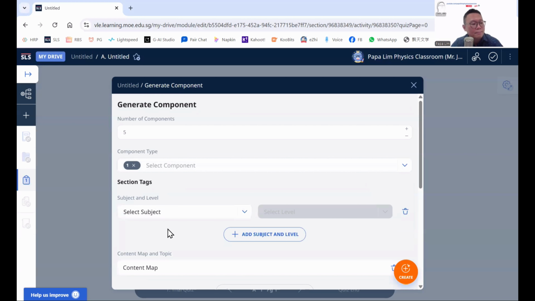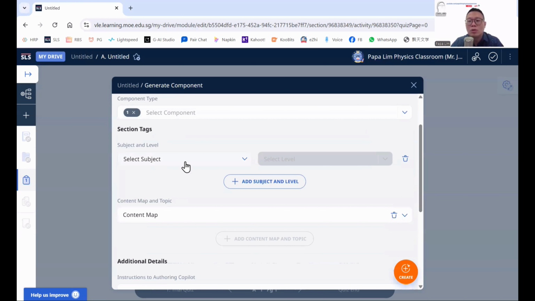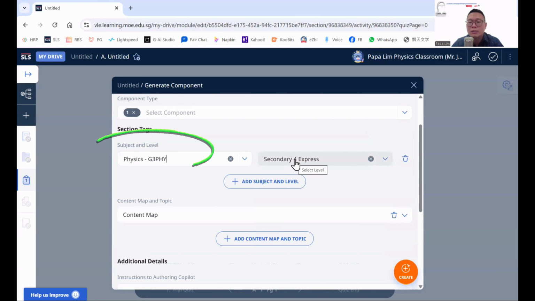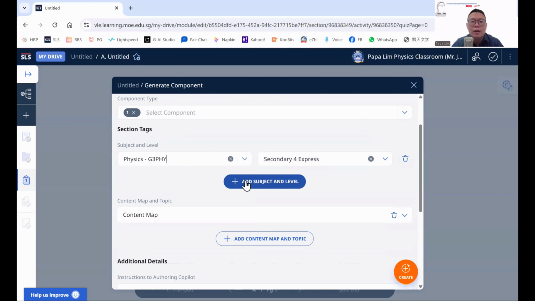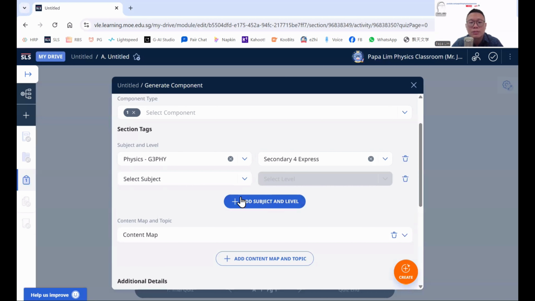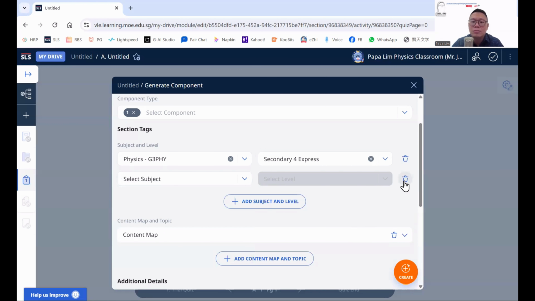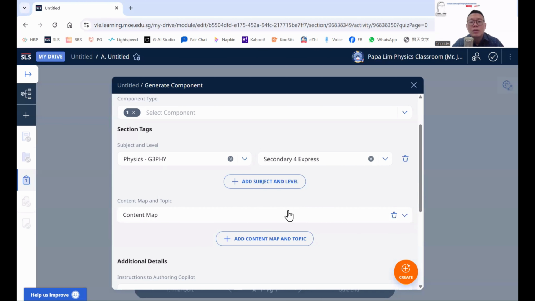Now under the subject type, it depends on your CS. For me, I'm doing physics, so I would choose maybe G3 physics. Then I'm looking at Sec 3 and Sec 4, so I would choose Sec 4 Express. If you have other subjects that you want to pull together, maybe this particular quiz involves G3 physics and maybe G2 physics, you press the add subjects and level, then you will add another subject. If you only have 1 like me now, so you only have 1 subject and 1 level, you can move on to content map and topic.